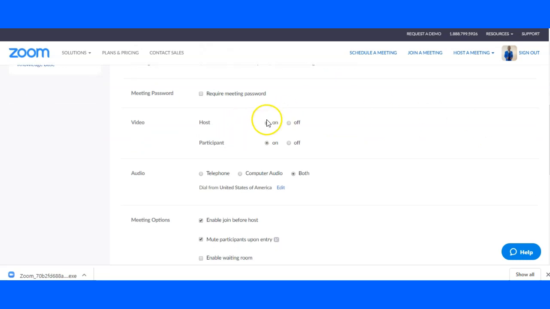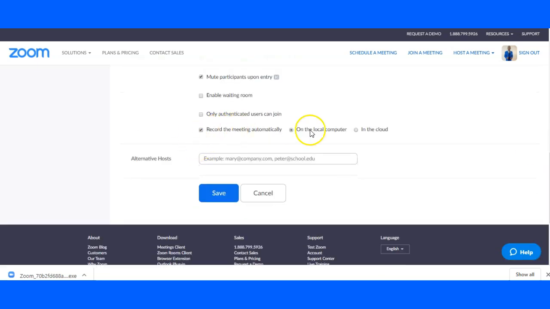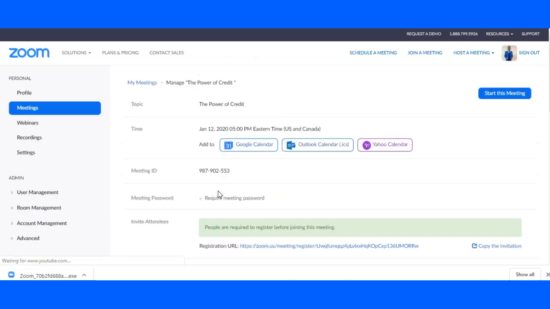I would uncheck require them to enter in a meeting password. They don't need that. The host video, participant video, you want them to be able to see your face. I always put audio both. Right? And also you want to make sure you have enable join before host, because some people may get to the webinar before you do and you still want them to be able to register. You want to mute participants, so you want to have that checked off, right? You want to keep these two unchecked and then record automatically to local computer. And then you're going to hit save. Boom. It's going to save, right?